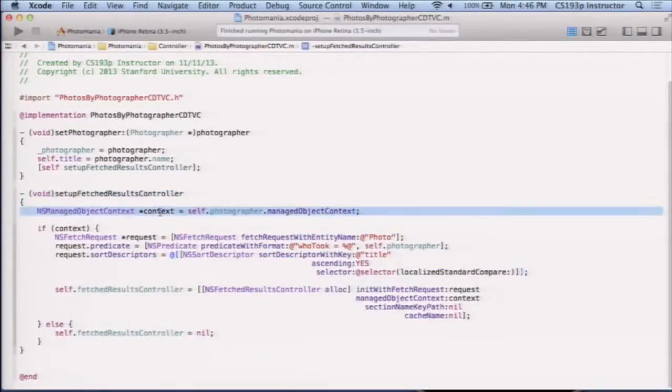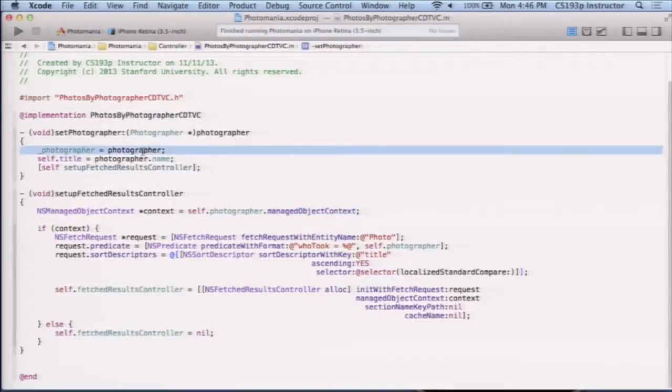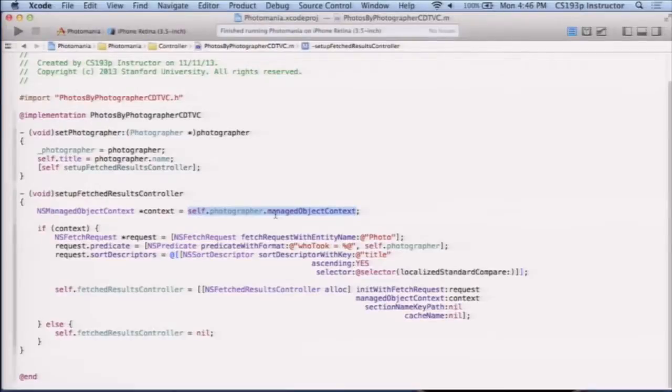So first is answering your question, how do I get my context? I need a context. I can't fetch without a context. And the answer is, I'm just going to ask the photographer what context it's in. Okay, someone gave me a photographer, and I'm going to go find out what the context is from it. That photographer came from some database. I want to get the photos in the same database. So I don't need to pass the context separately. It comes along with the photographer.